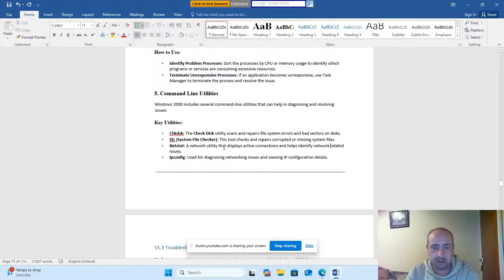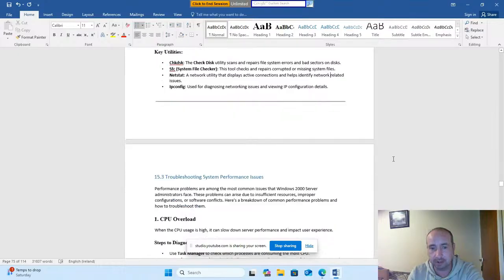SFC, System File Checker. This tool checks and repairs corrupted or missing system files. Netstat, a network utility that displays active connections, helps identify network-related issues. Ipconfig, used for diagnosing networking issues and viewing IP configuration details.